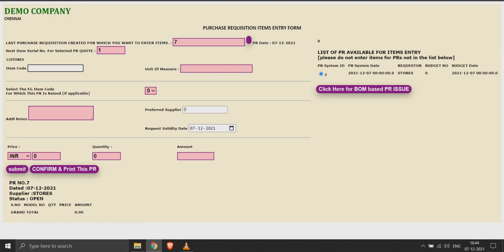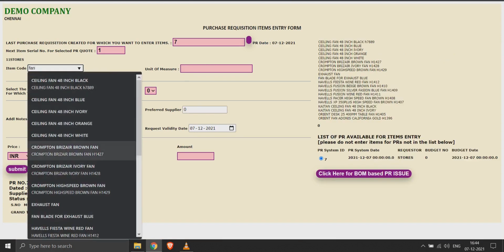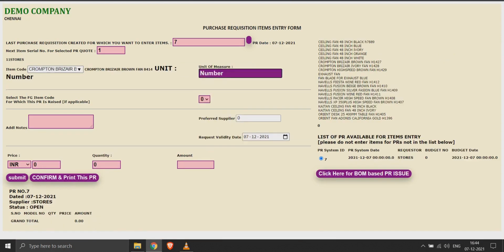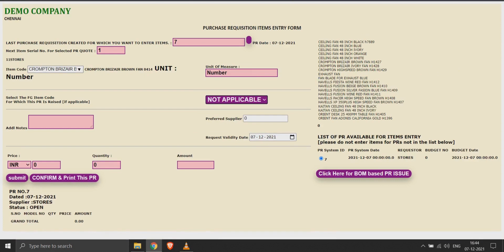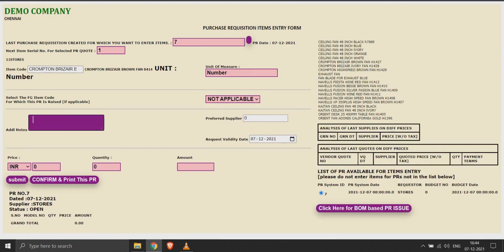While entering items for PR, user can mention who is the preferred supplier. This is to maintain the quality. For example, a timing belt has to be a particular brand. The price can be entered if needed. This will help in finding out total amount of material requested.